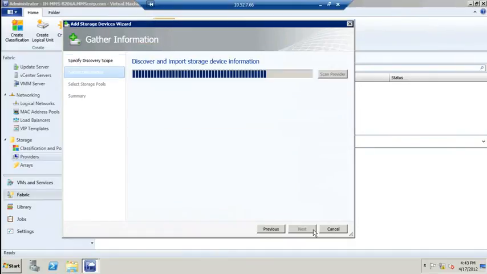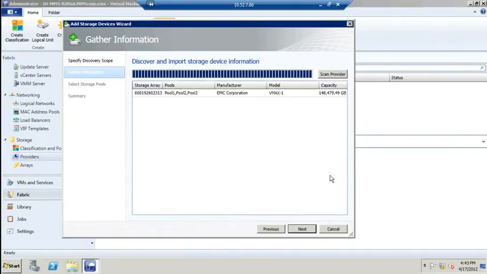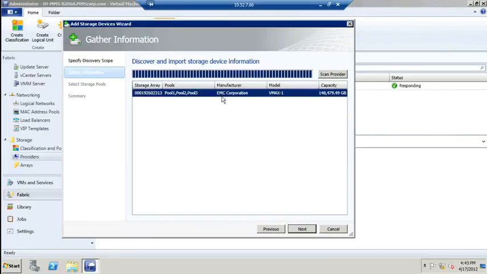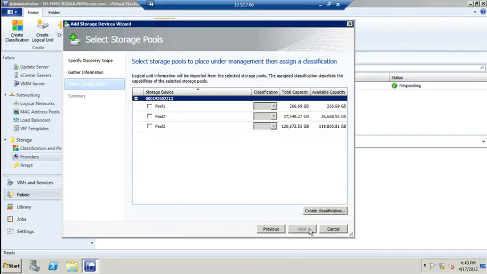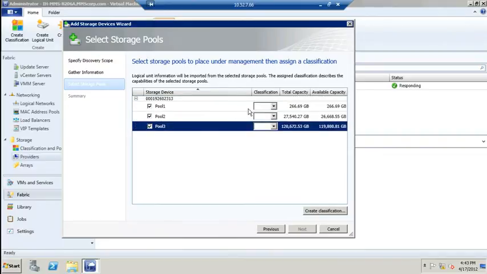I'll click next, and it will scan for that storage device. So you can see it's an EMC storage. It has a couple of pools. It has a storage array number, and it has a capacity. If I go next, I will have an option to allocate these pools into multiple classifications.